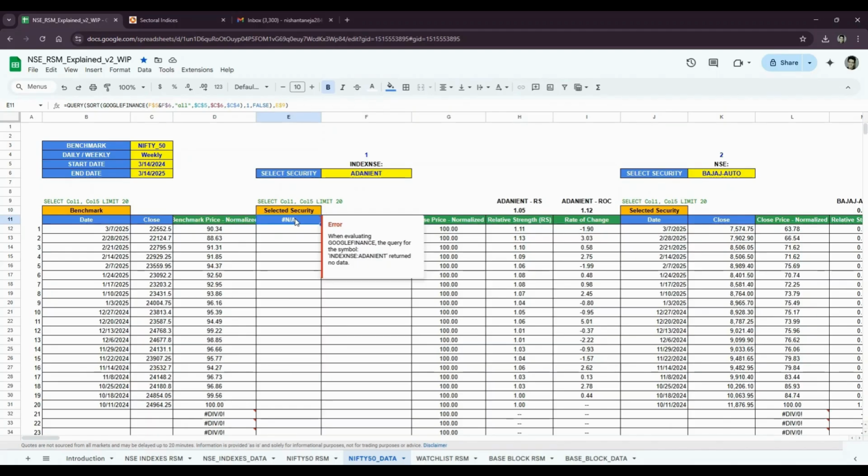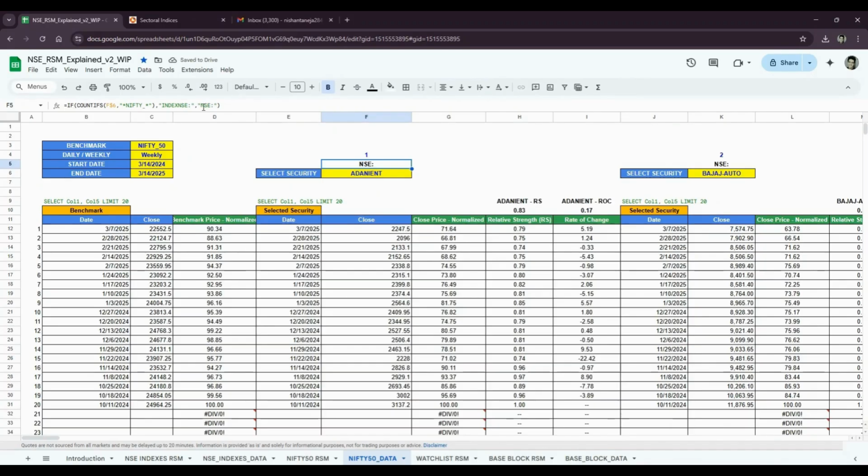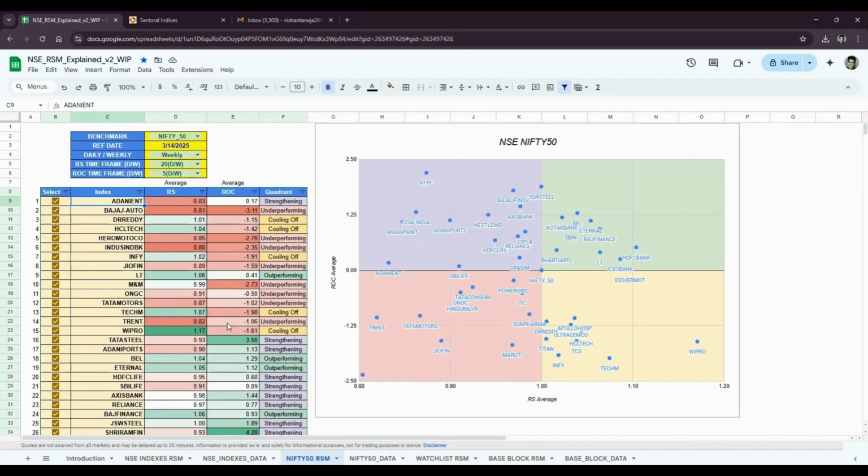And what does the error say? The query for the symbol index NSE Adani Enterprises returned no data. So I can't do that. So I'll just do an undo and I'll get my formula back in. So the moment you change anything, you'll get a value here. And now your Nifty 50 RSM is made.